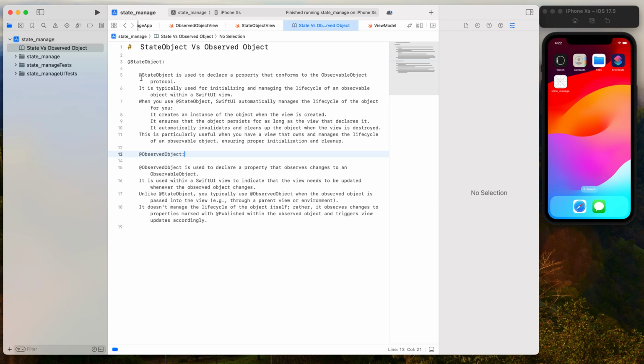As per the definition, a StateObject is used to declare a property that conforms to the ObservableObject protocol. In both cases, whether we declare a StateObject or an ObservedObject, we have to adopt the protocol called ObservableObject, and whatever variable we want to observe or notify changes for should be declared with @Published.